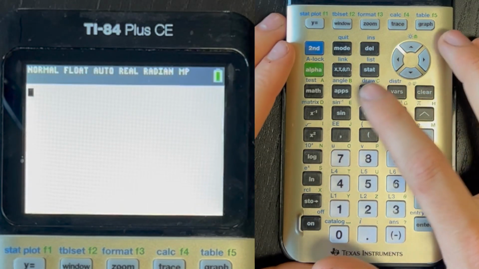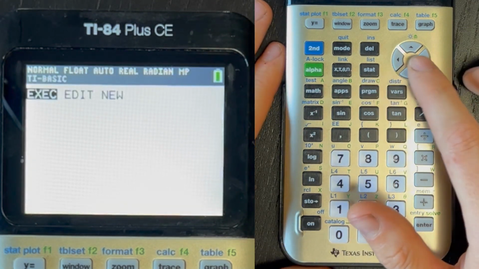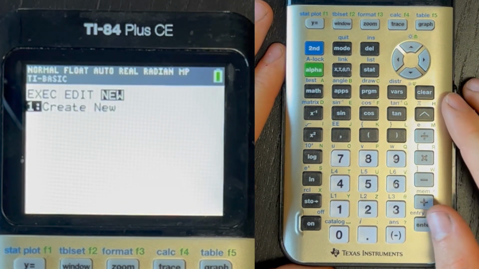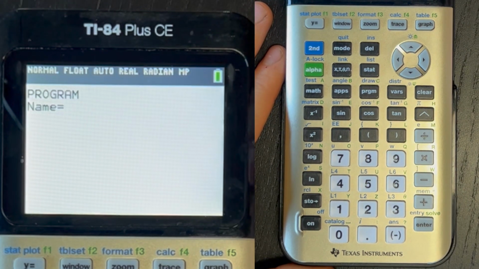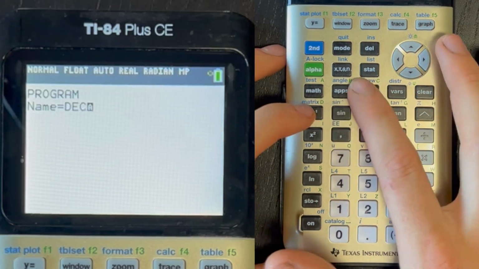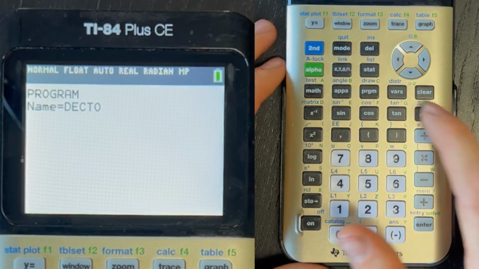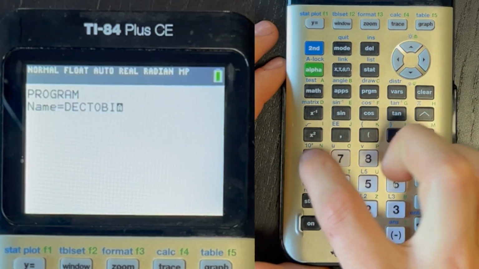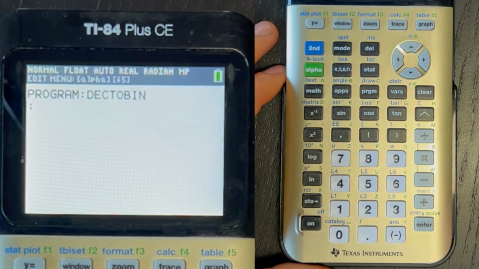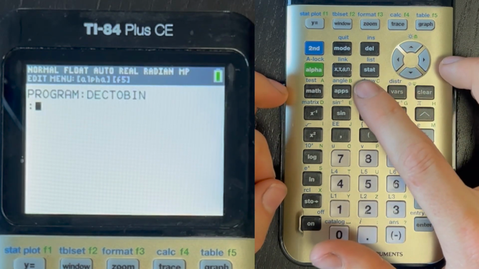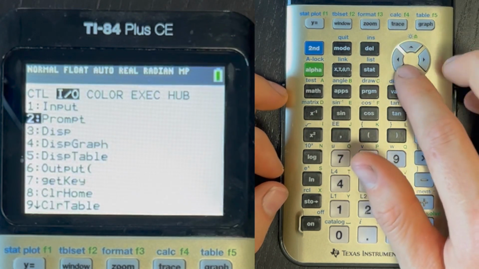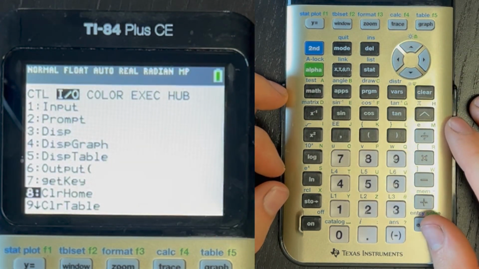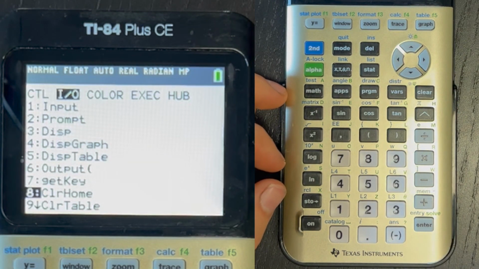But if you don't want to do either of those things, here is how you program it. First you start a new program by pressing the program key and then scroll over to new, hit enter, and then you have to name the program. I'm just going to call this DEC2BIN and then hit enter. And then for the first line, it's going to be program, left to I/O, and then scroll down to the 8th option, which is Clear Home.